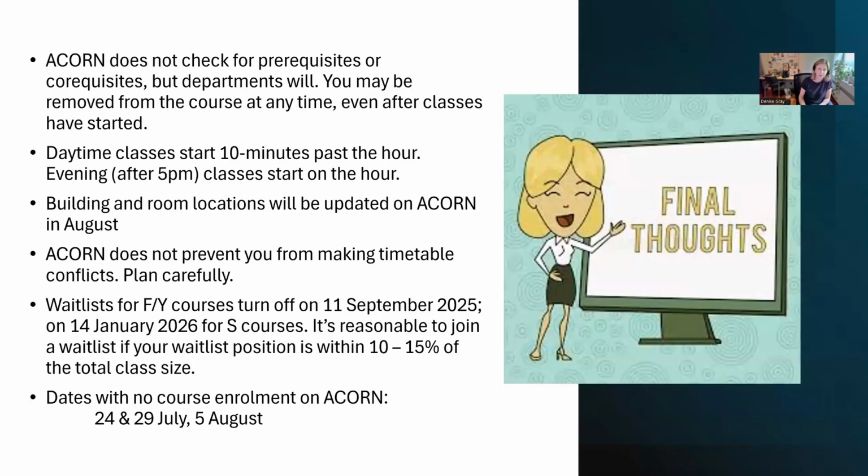All right, a couple final thoughts. Acorn does not check for prerequisites or co-requisites, but the departments do. So don't put yourself into a course that you're not eligible to take, because eventually the department will come around and make those prereq checks and remove you from the course, at which point, who knows when it is, it might be too late to add other courses, right?